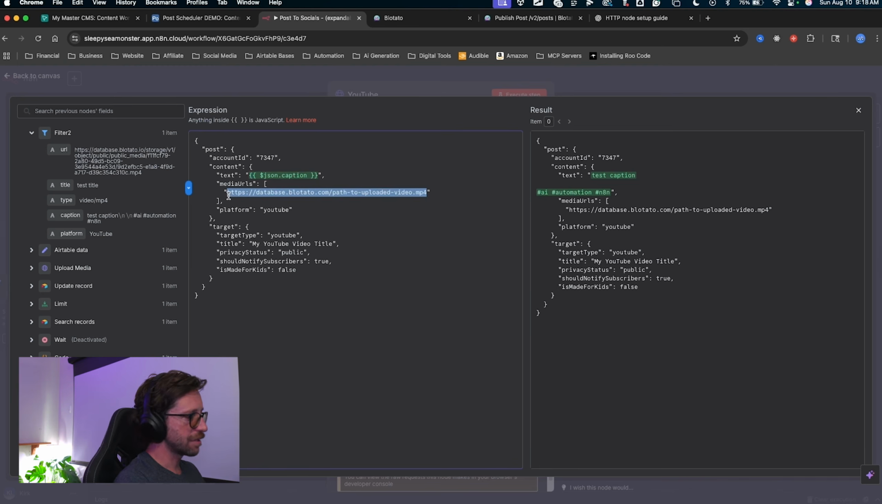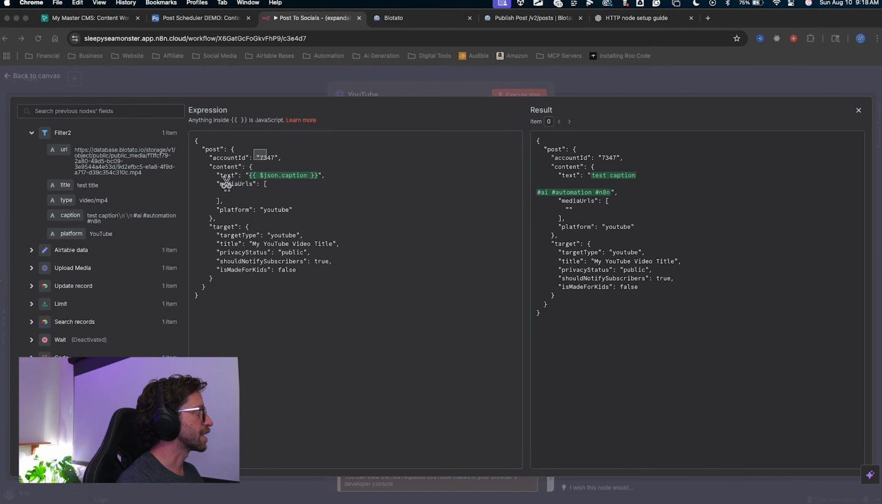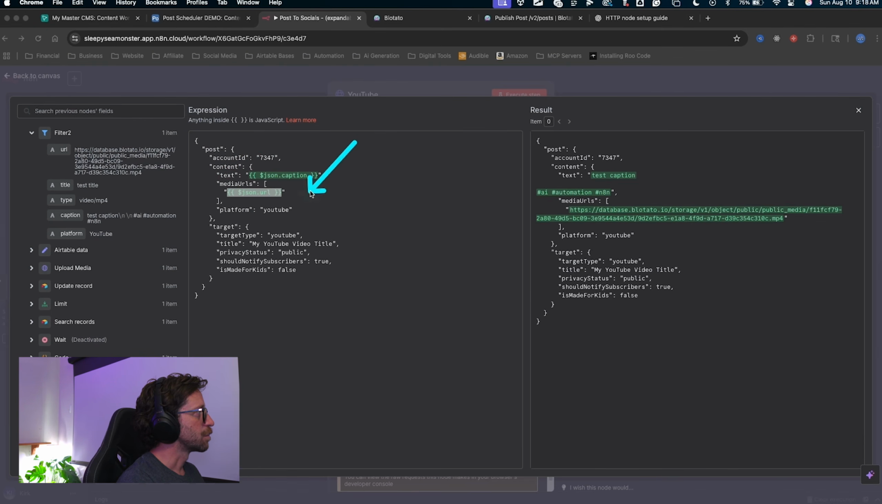So media URLs, same thing over here. I'll delete out the placeholder text, leaving the quotation marks, drag in the URL. Platform is YouTube, and YouTube title can go right here. We'll drag in the title. Now these are the rest of your regular settings for YouTube. The status is set to public, notify subscribers equal to true, and is made for kids is false. If you're making children's media, obviously you want to turn this one on. That's a whole other subject, but for the most part, you want to leave this set to false.